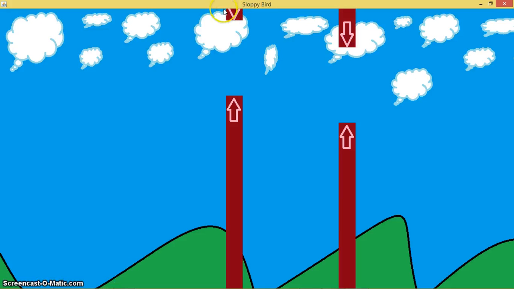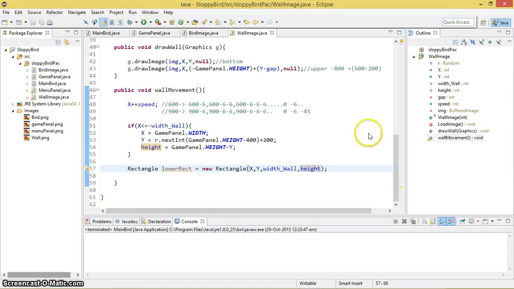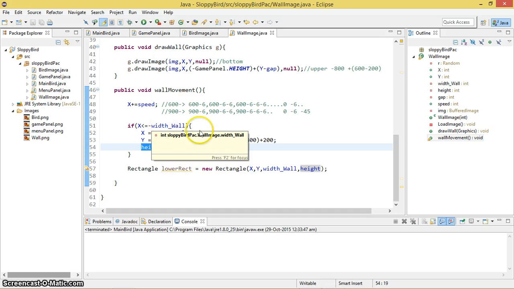So the game height is total 800. 800 means from here to here. 800 minus here to here, that is the y coordinate. So we can get the length of the lower rectangle. That is what is happening with the help of this height. So now you know why we need to reset the height value when x approaches -45.